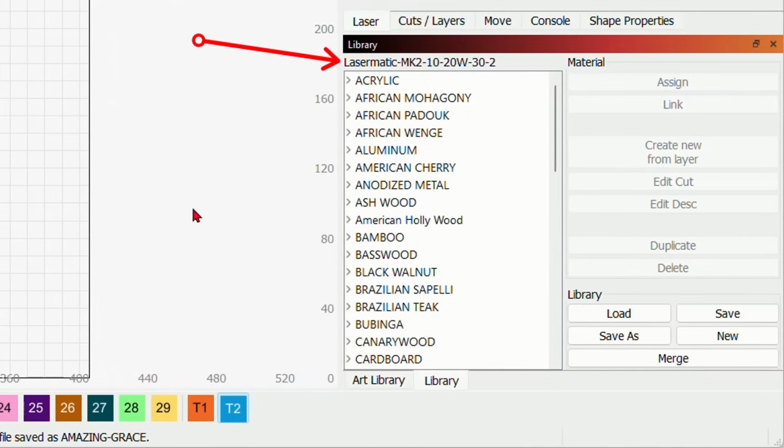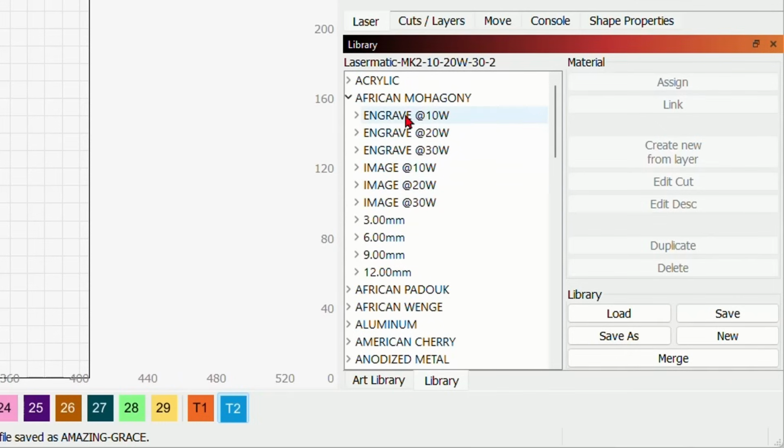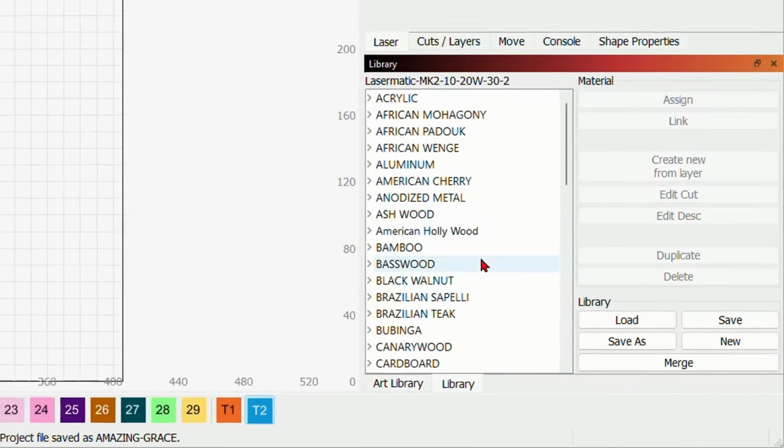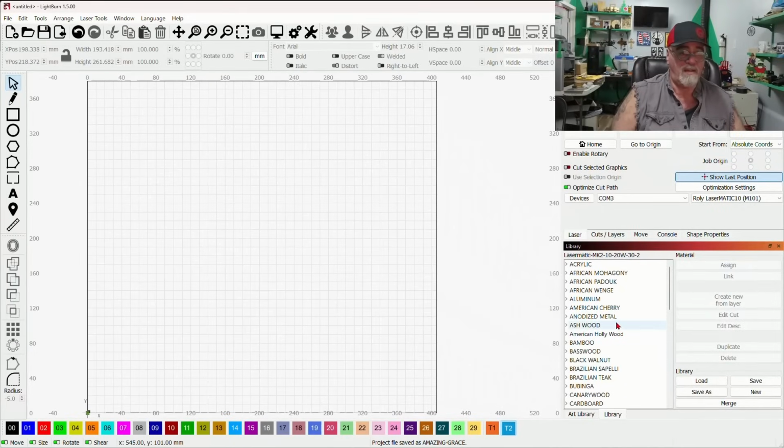And now, as you can see, I've got 10-20-30. And in here, if I had settings for them, you'll see here's the 10 watt setting, 20 watt setting, 30 watt setting. Image in 10, 20, and 30. Wow, this just took so much work off of my plate. I already combined the 10 and the 20, and now the 10, 20, and 30 into one library.